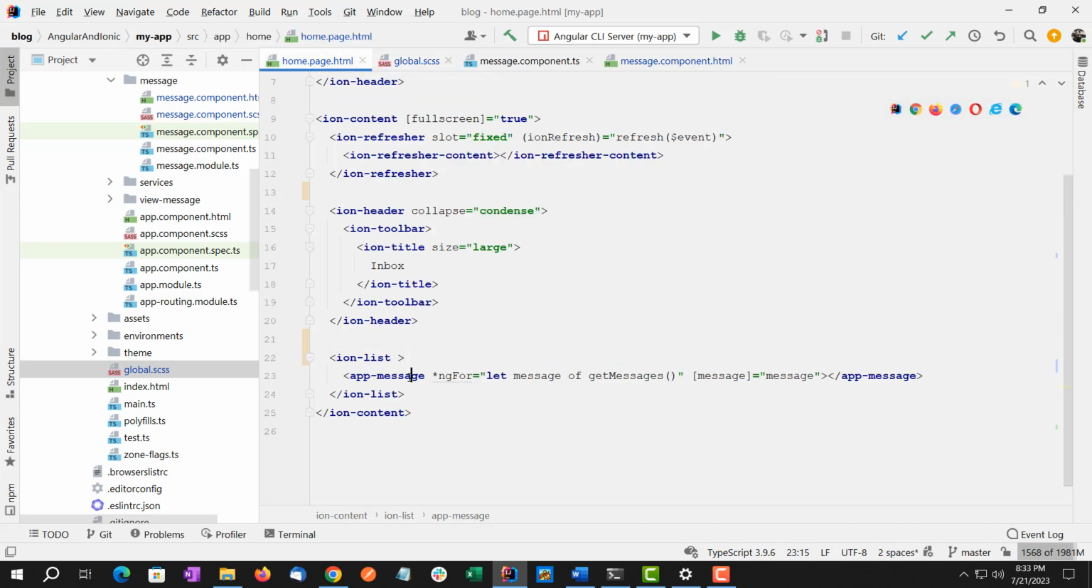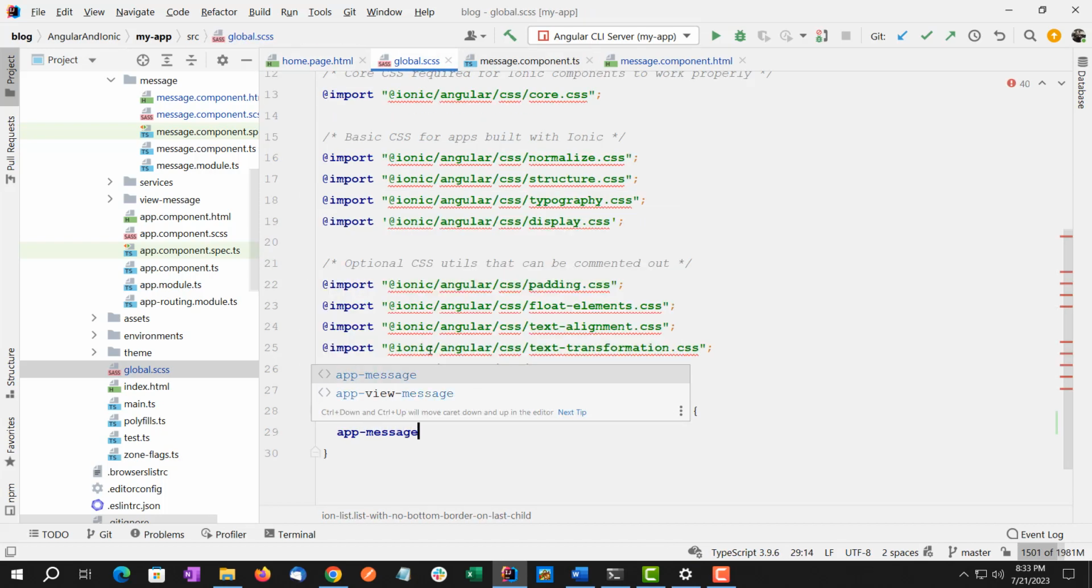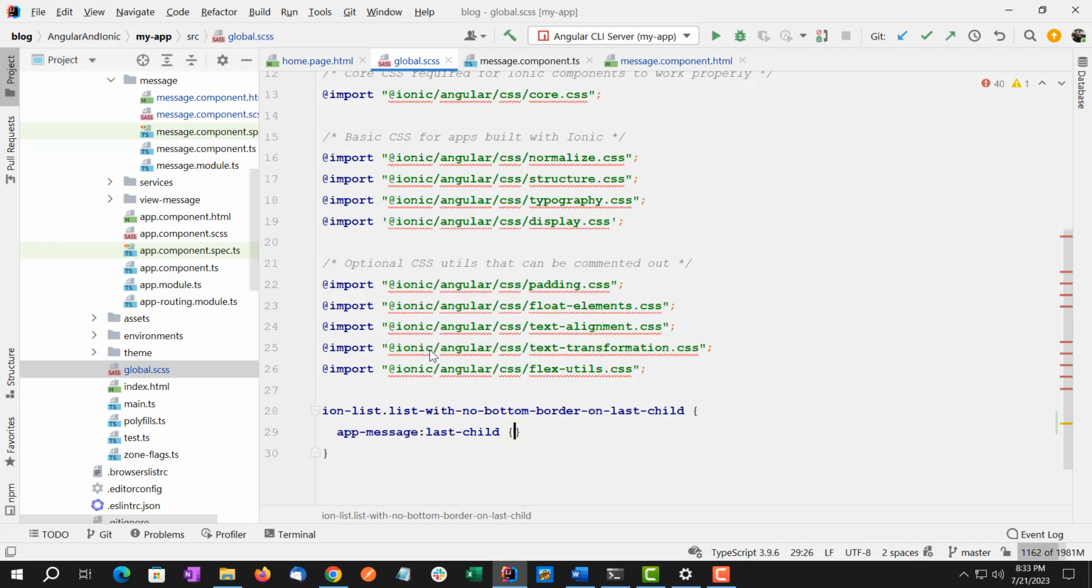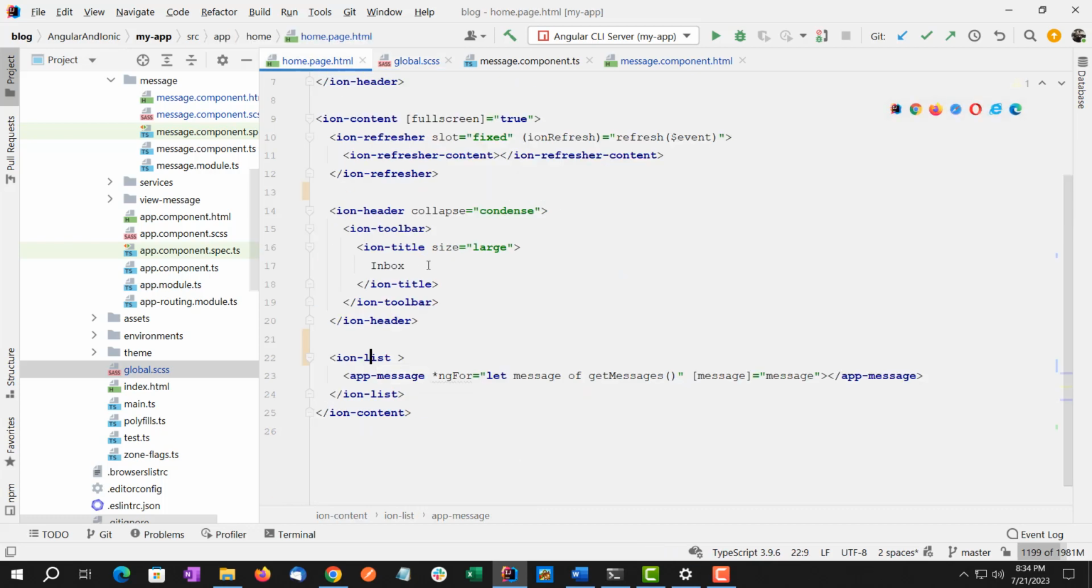So the homepage, underneath the homepage is app message. So we're going to do app message and use this CSS selector to only apply our custom styles to the last item. Now inside the app message there is an Ion item, and inside this Ion item we're going to set the border style to none, just like I did in the browser. Because we're giving this a name, it's not going to apply to every single Ion list in the application, even though this application only has one. So I'm just going to apply it to the one we want. In a real application, it'll probably have more.